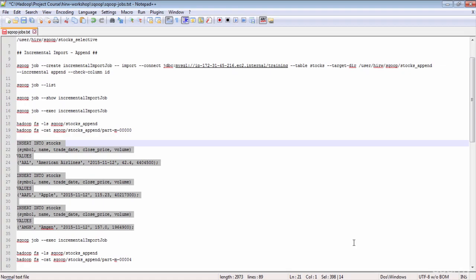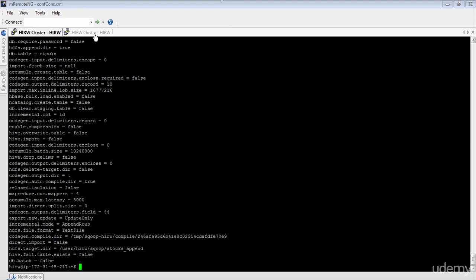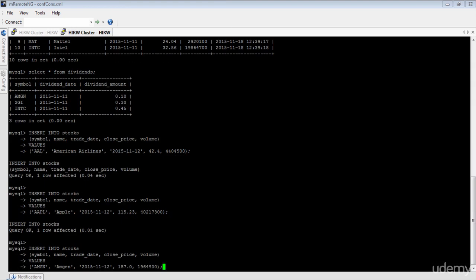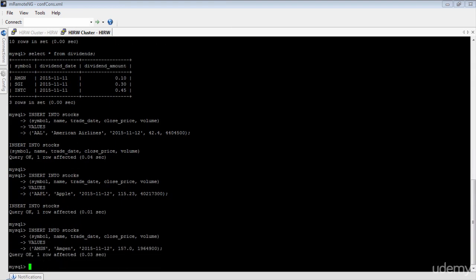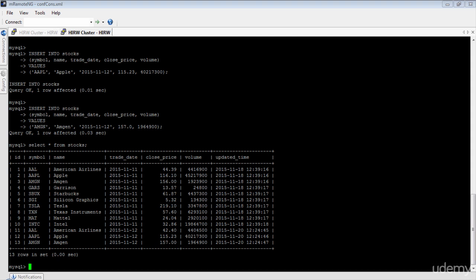Let's do this. Let's insert 3 more records into the stocks table for trade date November 12, 2015. So copy these inserts, go to MySQL and execute them. And there you go. We have inserted 3 more records into the stocks table. I'm going to do a select now on the stocks table. Now we have 13 records in the stocks table.